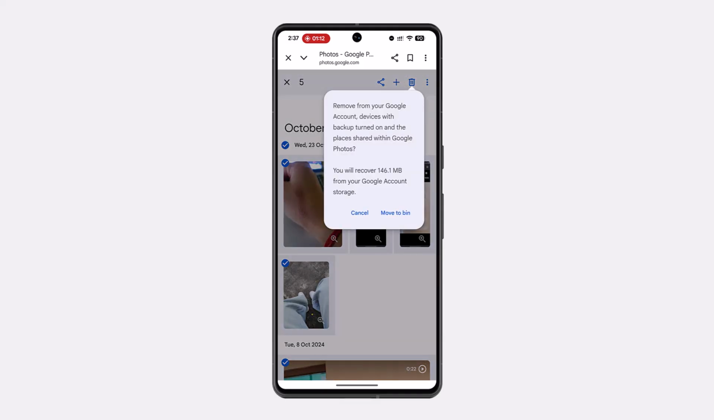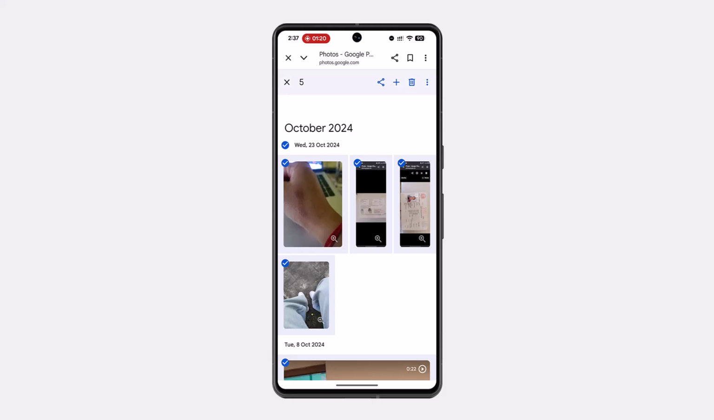to bin, right? So for permanently deleting, you could just click on the move to bin button, and this is how you'll be able to delete backup photos from Google Photos.